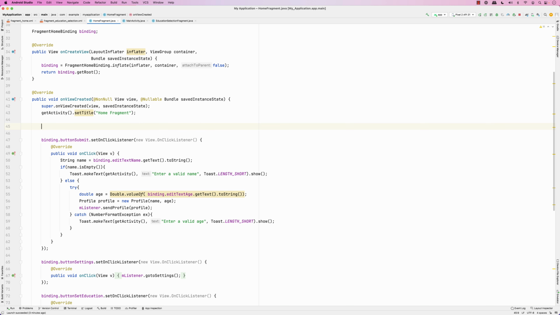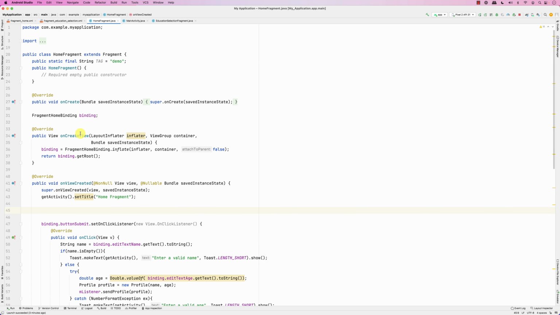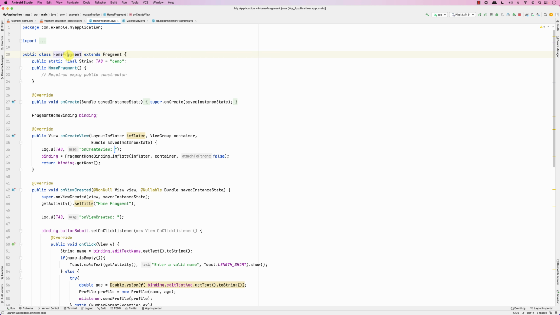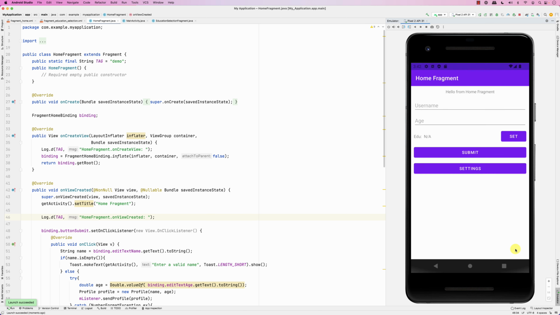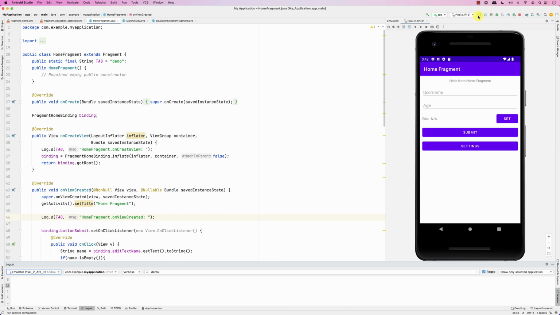You will see that when you pop a fragment from a backstack, the on create view and on view created will be re-executed again. You'll see log d, and I'm going to put another log here, log d, just to show you this. And this is of the home fragment, just to show you this. So let's run this. Here we are, and notice if you look at the logcat, you'll see that I'll run it again. Here it is.